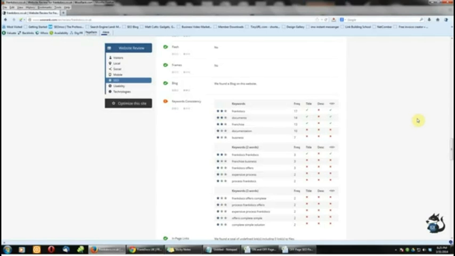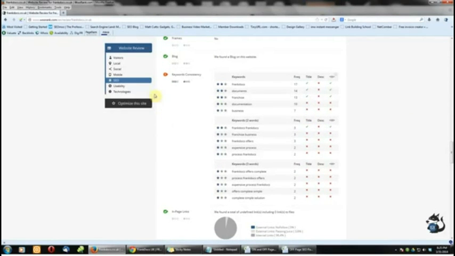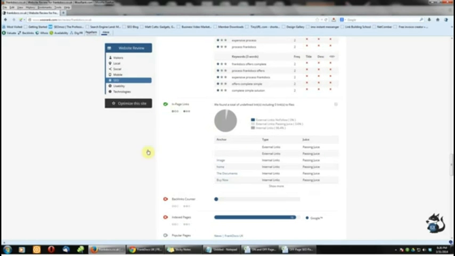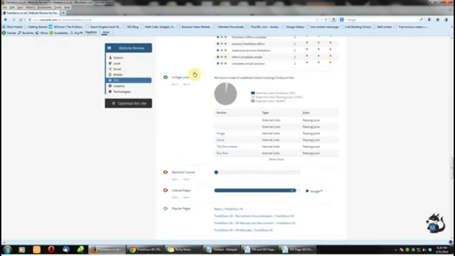And next, the keyword consistency is there. So this is not of much use because we have not done the keyword research yet. Once we do the keyword research, then we will optimize the content of the website as per the keywords, and then we can get a right picture from here. Then the in-page links, the external links, there are undefined links, so these are the things which need to be fixed.